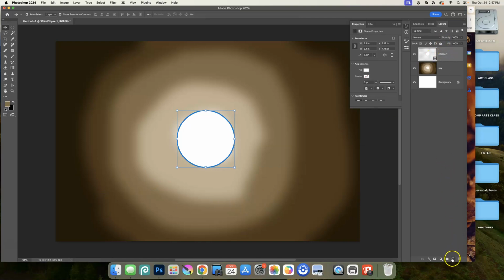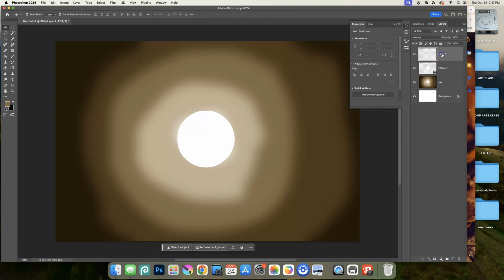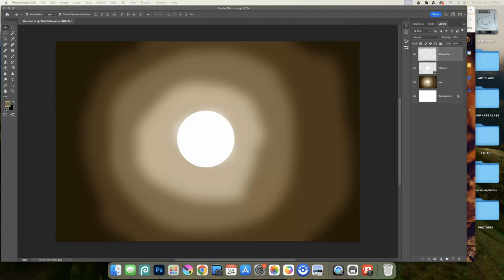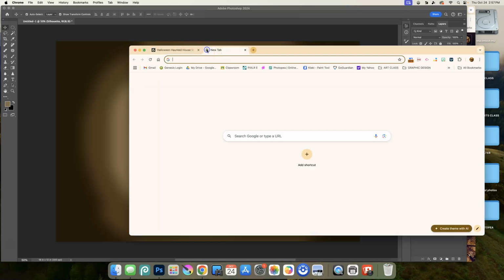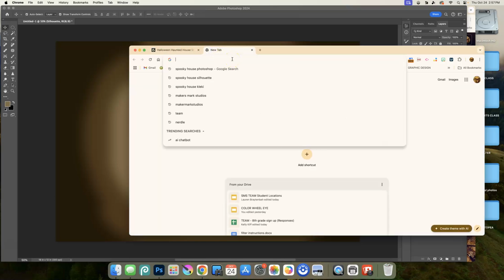Okay. So the next step is we're going to be making a silhouette. So we're going to add a new layer, and I'm going to call this silhouette. So you could go ahead and do a search if you need to of some things, and it could be houses. So if I did a search, I literally Googled up spooky houses, and you could take some screenshots and put them off to the side of what you want the house to look like. You can even find pictures of creepy trees.